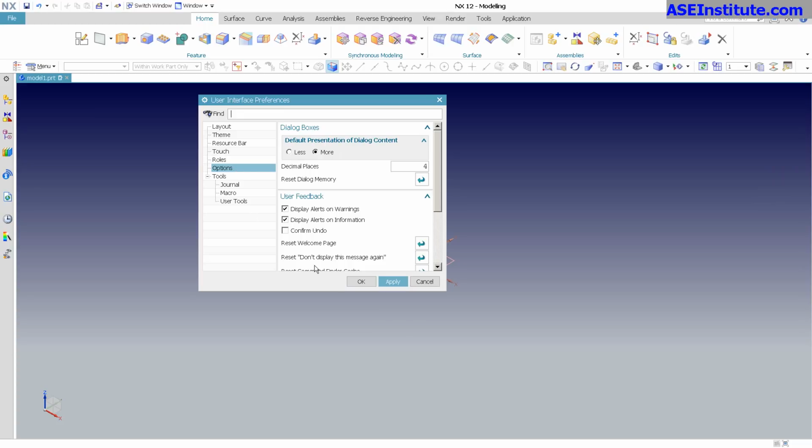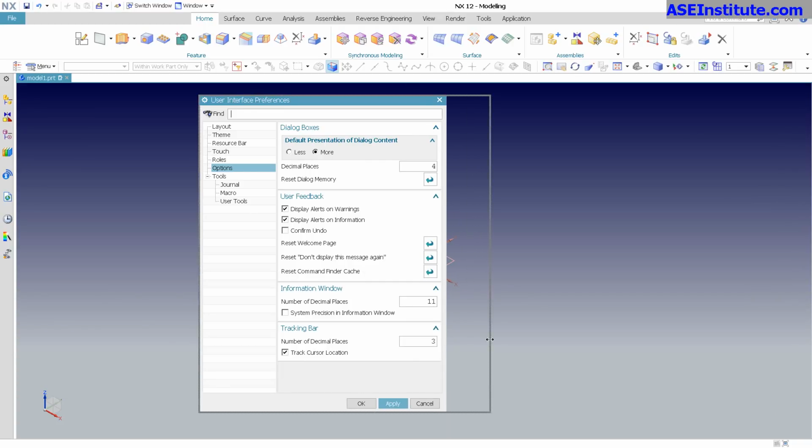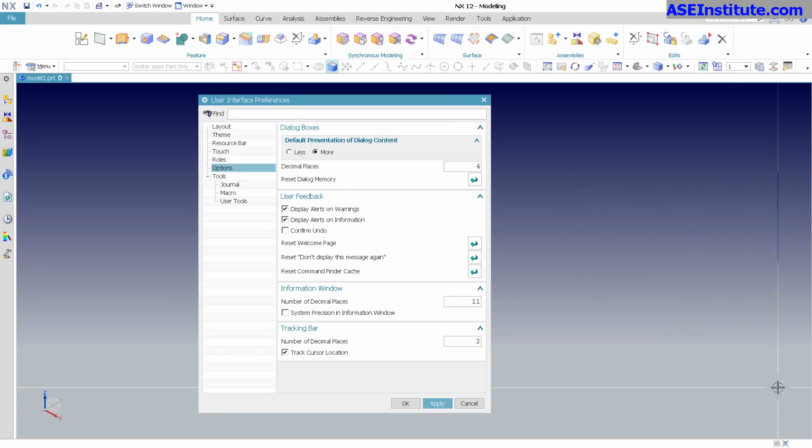If I go into options, and let me open this up, this gives you your alert warnings, you know, those little warnings that pop up in the corner saying, hey, you're doing something silly or stupid. And then also you can track your cursor if there's something out there that you want to see where your cursor is located in space.